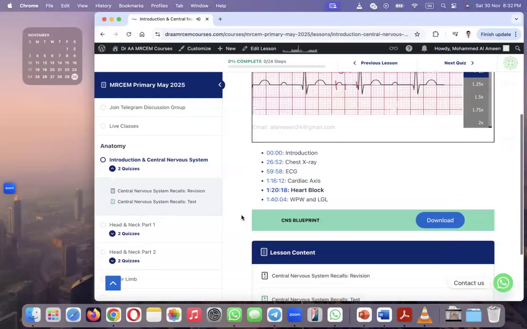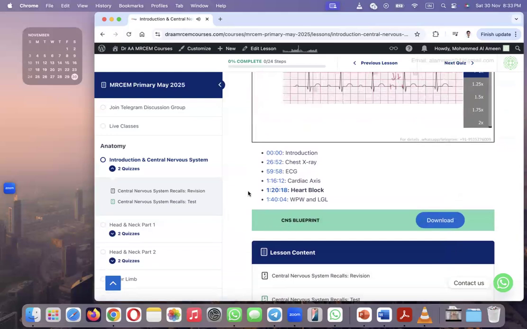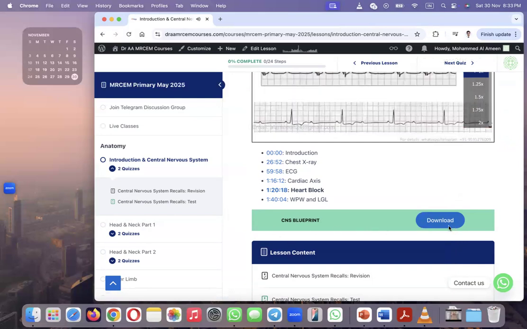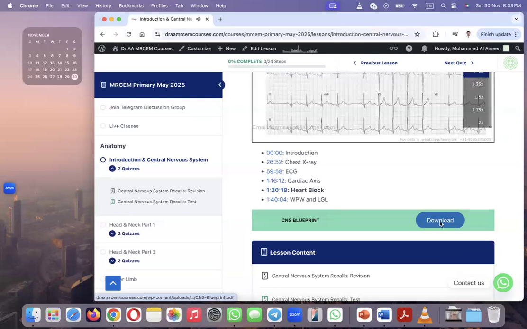Then just below this are the recorded videos. The first class will not have recorded videos. The class has to finish, and only then will the recorded videos appear. Here you can see the green color coded one. There is a download button. If you click this download button, you'll be downloading the blueprint.